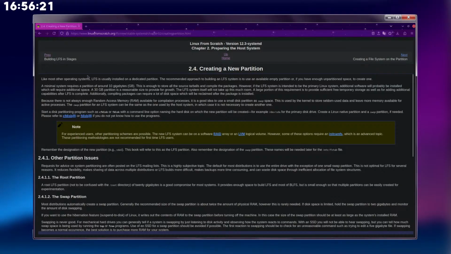Like most other operating systems, LFS is usually installed on a dedicated partition. The recommended approach to building an LFS system is to use an available empty partition, if you have one.